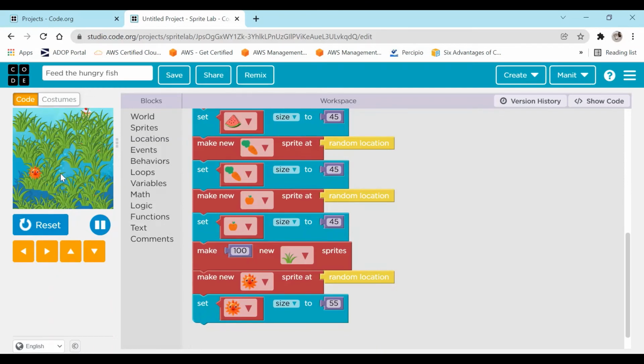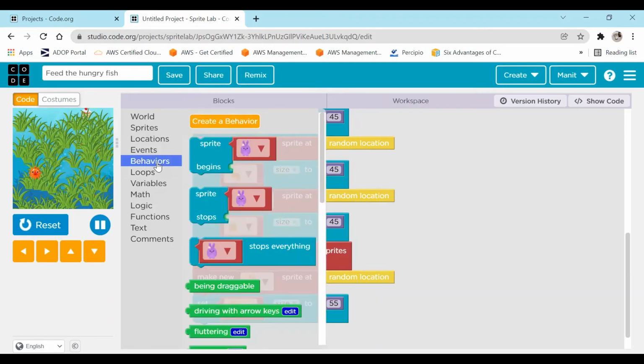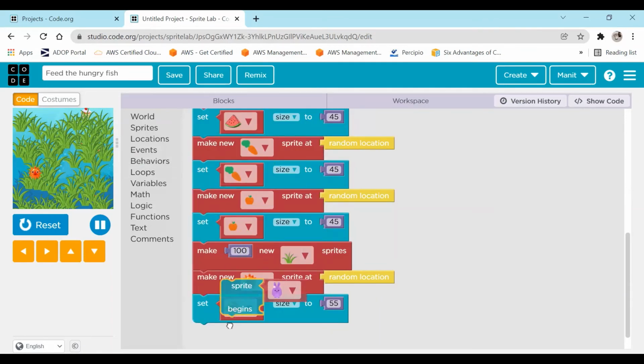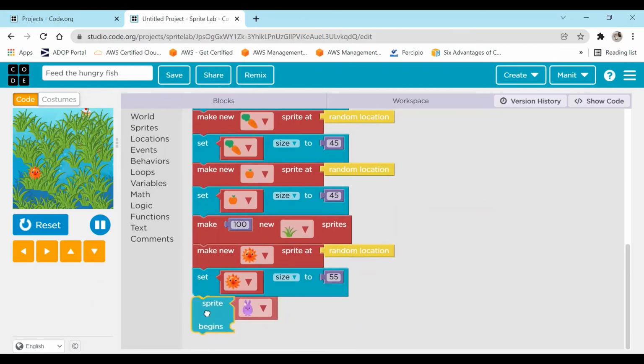What next? This fish is actually moving along with my mouse pointer as if it is stuck to it. How do we implement it? We know that we can do it with behaviors, right? So we will go to behaviors. Sprite begins. Which is Sprite? This fish.